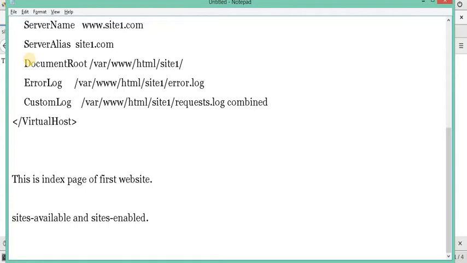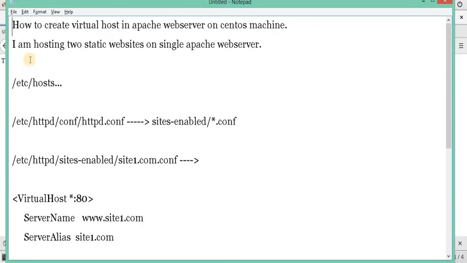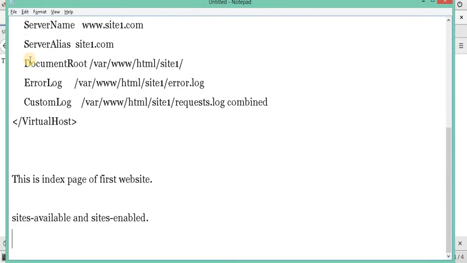For security reasons, we keep all the data in sites-available, and we provide symbolic links. If any changes are made in sites-available, they will also be reflected in sites-enabled. Okay, I think you understood what I'm trying to say, and we have successfully hosted two or more websites on a single Apache server.